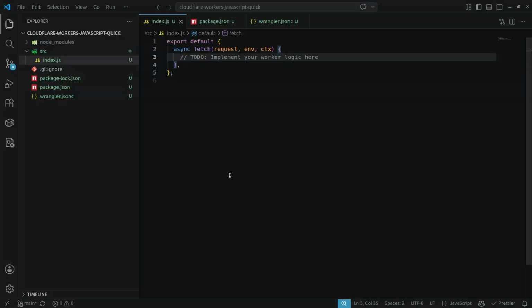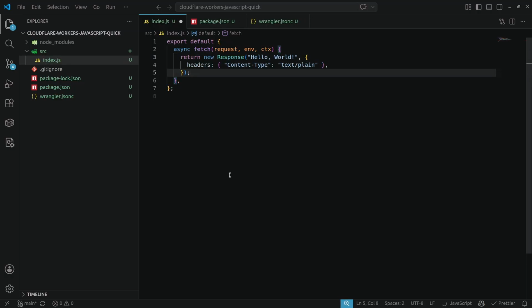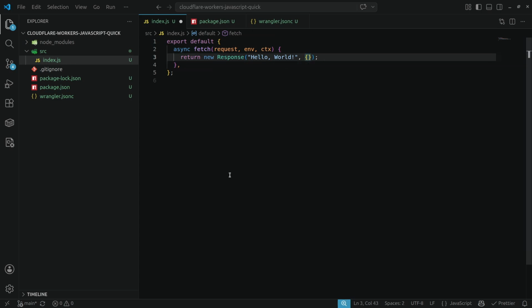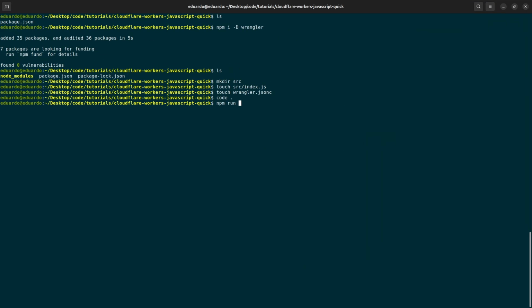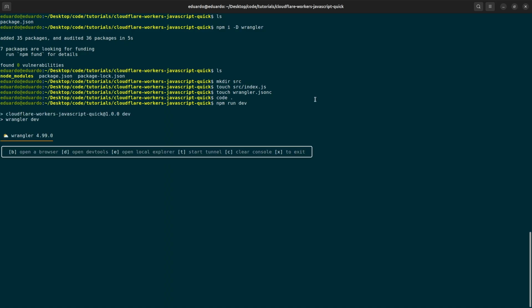So let's do a super simple test. All we have to do right now is write new Response, "Hello World", and we wouldn't even need to specify the headers in this case. So let's just say we're going to respond like this. So remember, we can run this locally. All we have to do now is run npm run dev. And you can see that it's running a Wrangler simulation for what it would be like on the actual environment.